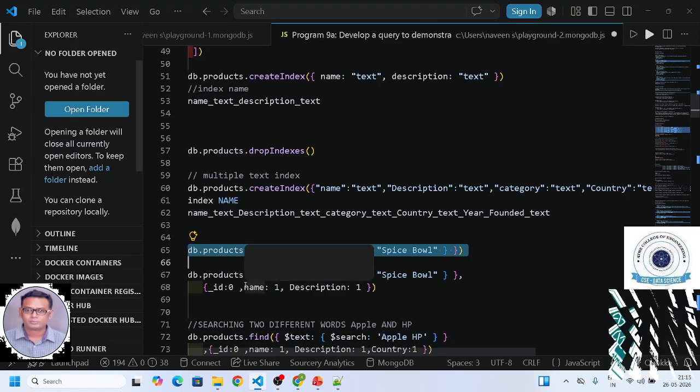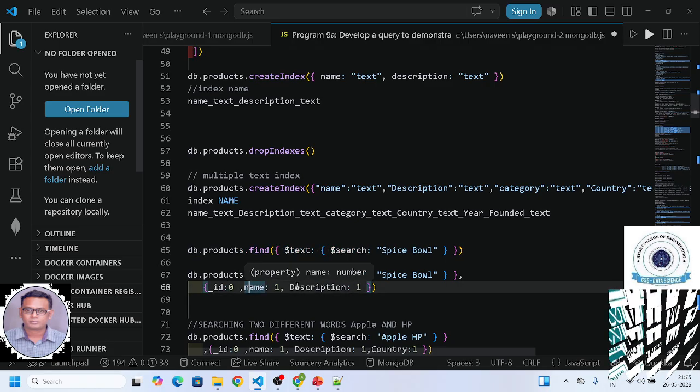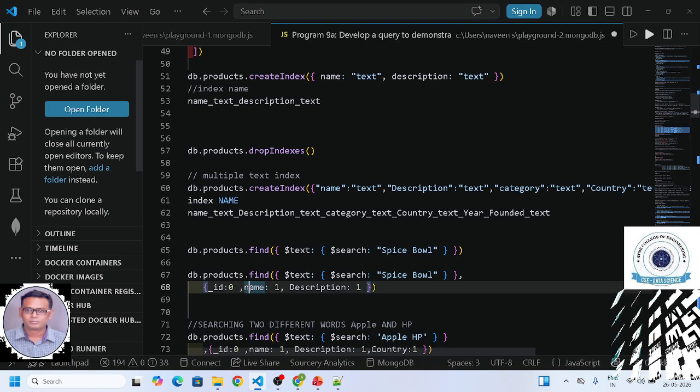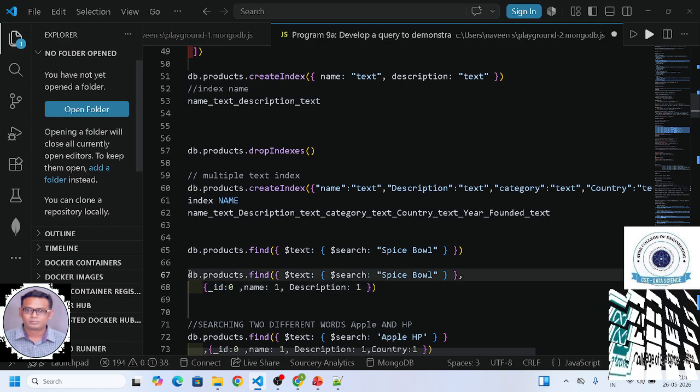Next, we'll use a projection. I want to display only name and description. In order to display only name and description, I'll use name: 1, description: 1. The _id should be hidden, so I'll make it 0. So execute this query.